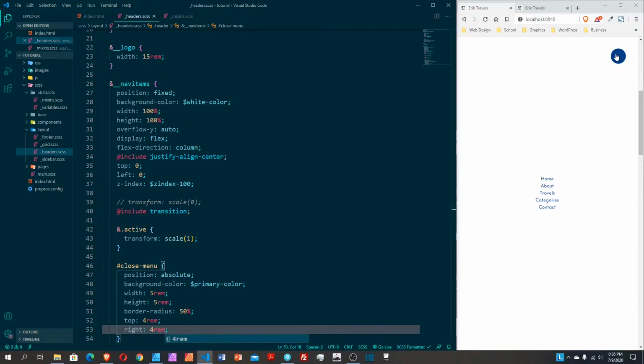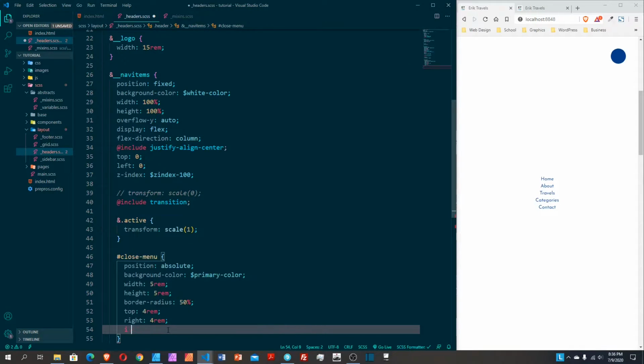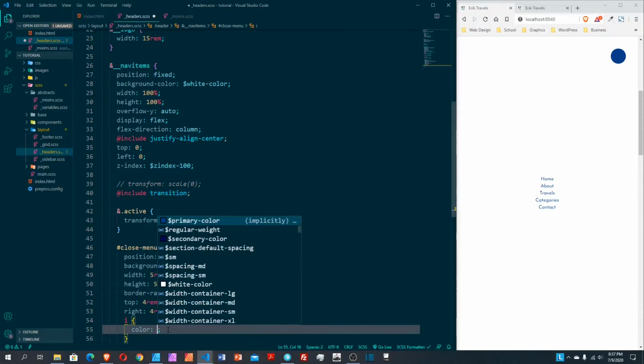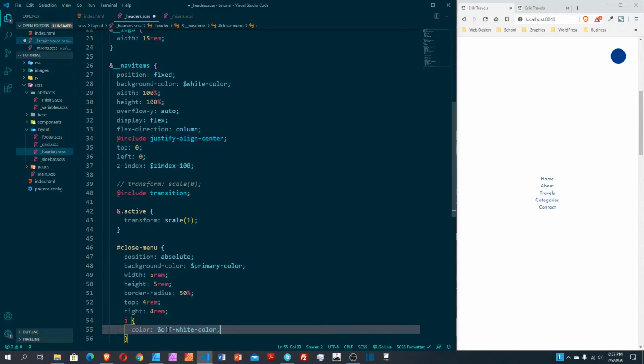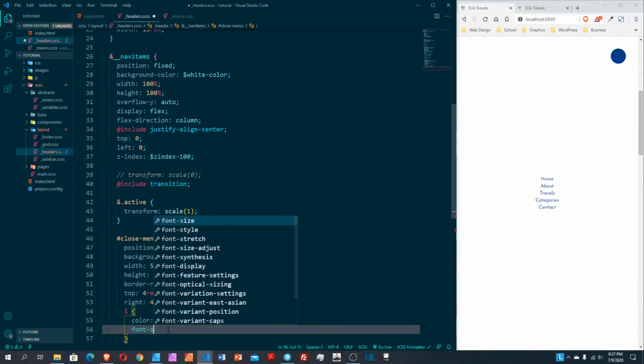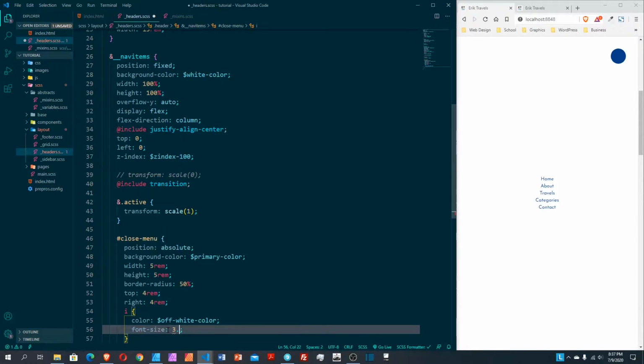Now we style the icon inside of it by selecting the i like that, and then we set its color to be off-white color, and font size to be 3.5 rem. We save it, and we have it right here, as you can see. Now it doesn't work right now. In our next video, we work on the JavaScript.